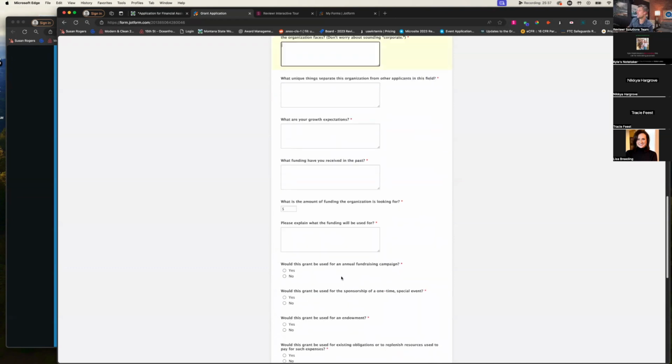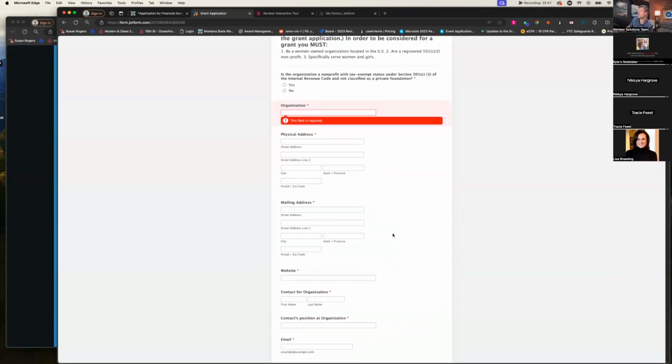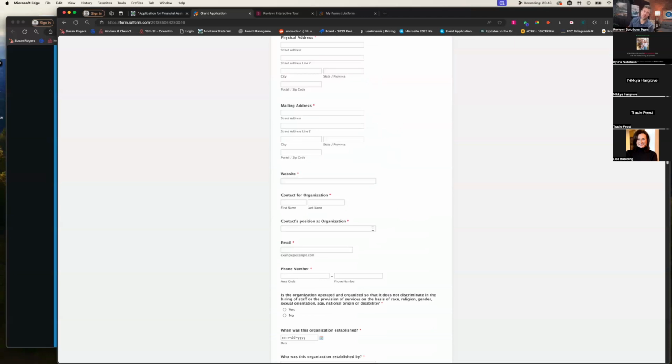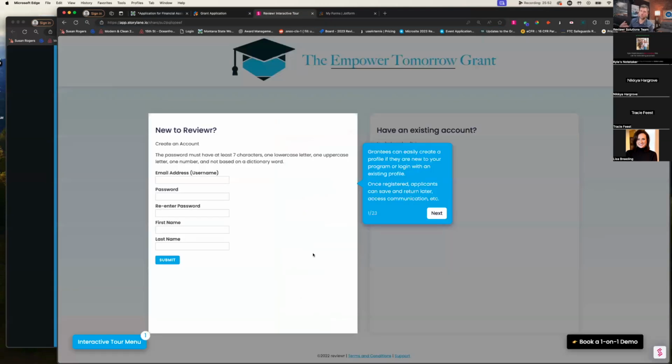So again, visually speaking, this looks a little bit better. It's a web form, but as we all know here, there's so much more to a grant application than some type of very similar, and these are just text fields, right? So what does this potentially look like within Reviewr? Everything in Reviewr starts with a concept called a profile, and it's an extremely powerful process.